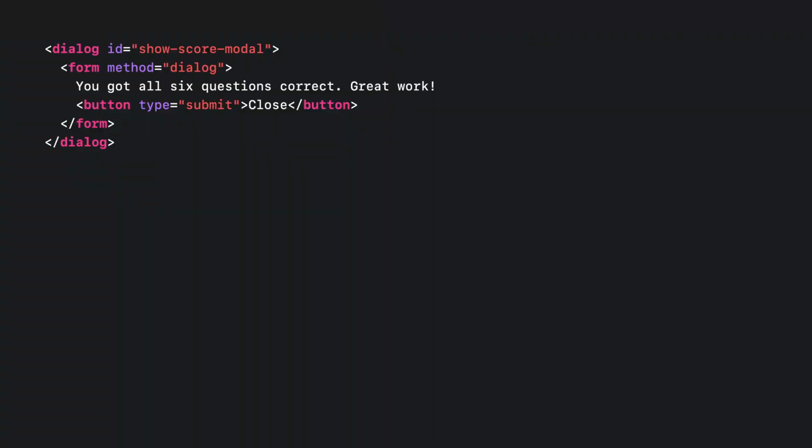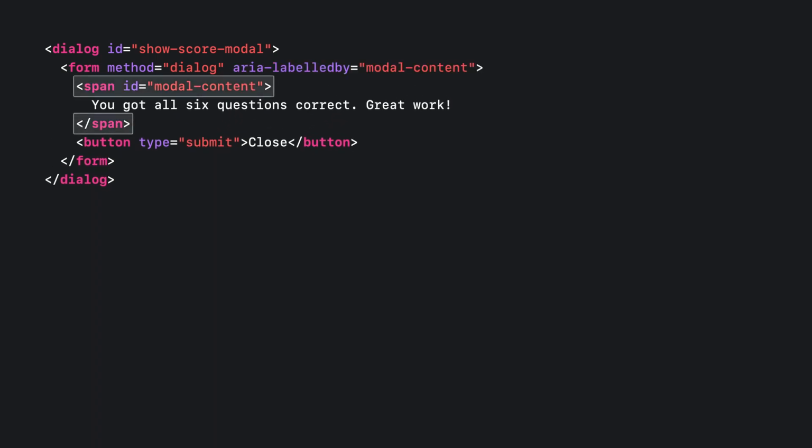Did you notice that when we open the modal, VoiceOver only read web dialog close button? In this situation, it would probably make sense to use an ARIA label or ARIA labeled by attribute to provide more information for users of assistive technologies. Since our modal content is short, simply informing users of how many answers they got correct, let's use that for our label. First, we'll wrap the modal content in a span with an ID. Then we can add the ARIA labeled by attribute to our dialog pointing to the modal content ID.